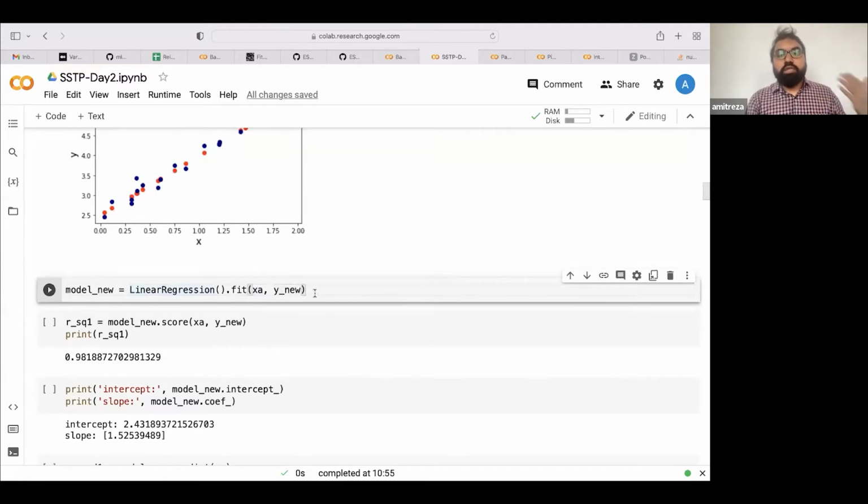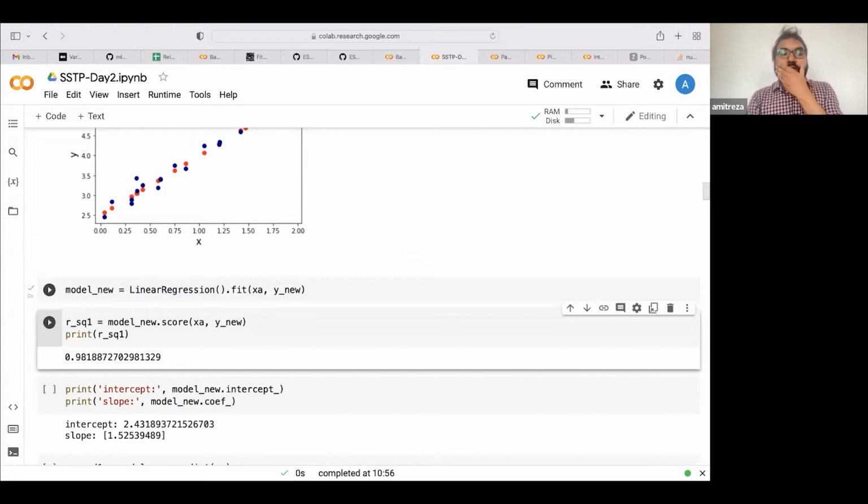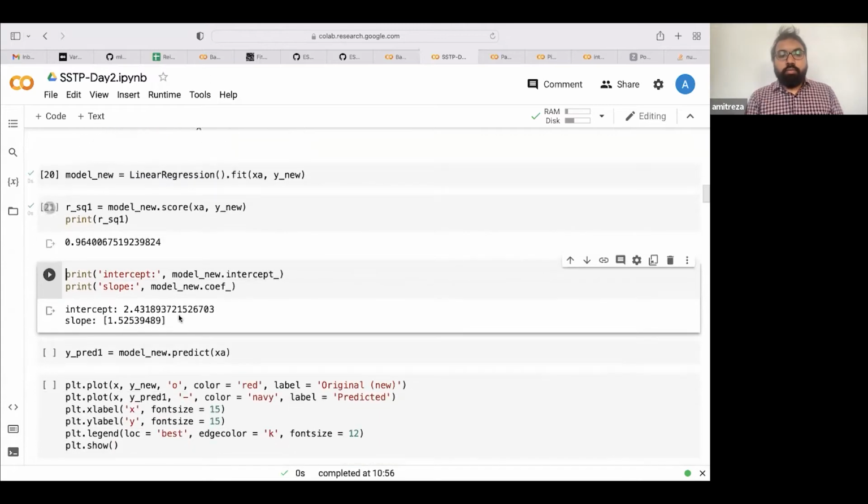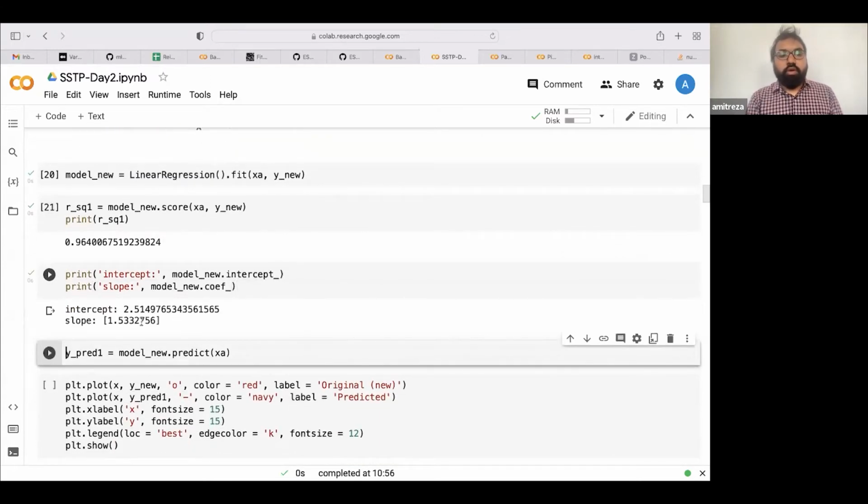Now I'm just passing this y, and you can see that I'm getting another fitting. The fitting is 0.96, which means the fitting is not that bad. And you can see what intercept and slope we are getting. That is 2.51 and 1.53. So the error in the slope is basically 0.014 and 0.03, and the error in the intercept is basically 0.014.